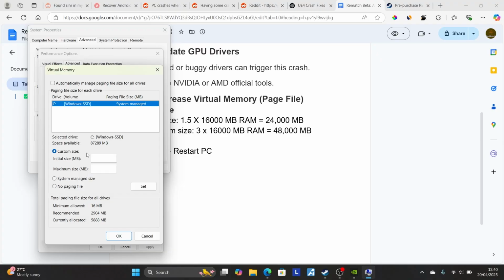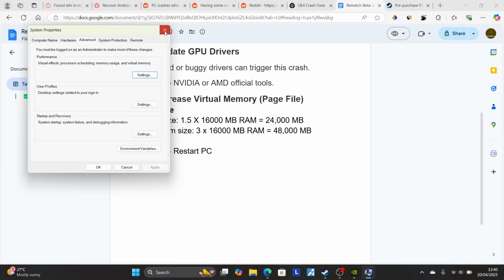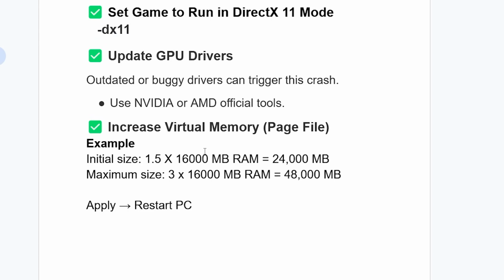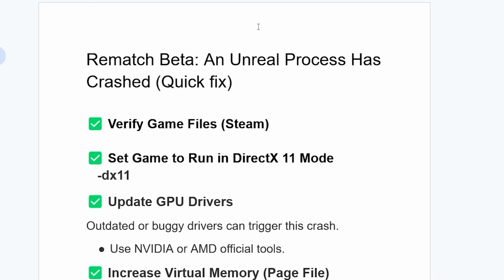Now the initial size will be 1.5 times your RAM size. So let's say your RAM size is 8 GB, just select 1.5 times 8 GB and put the answer there. The maximum size will be 3 times your RAM size, so 3 times 8 GB is 24. So put 24,000 MB. Let me show you an example. For the initial size, my RAM is 16 GB, so it will be 1.5 times 16,000, which is 24,000. Maximum size will be 3 times 16,000, which is 48,000. Click Apply and then restart your PC and you'll be able to resolve this issue.